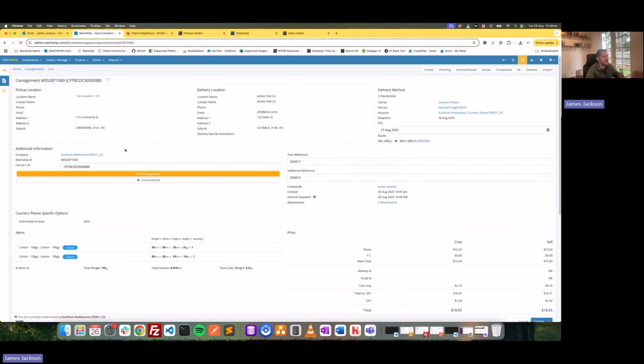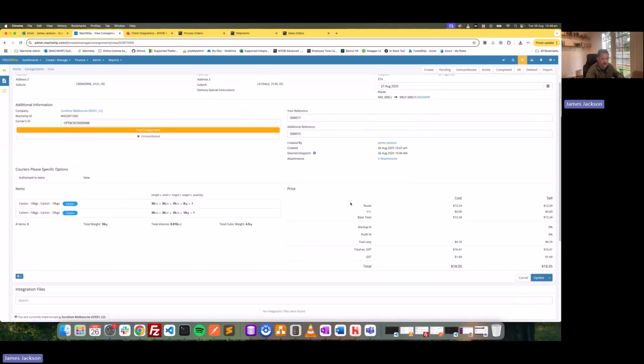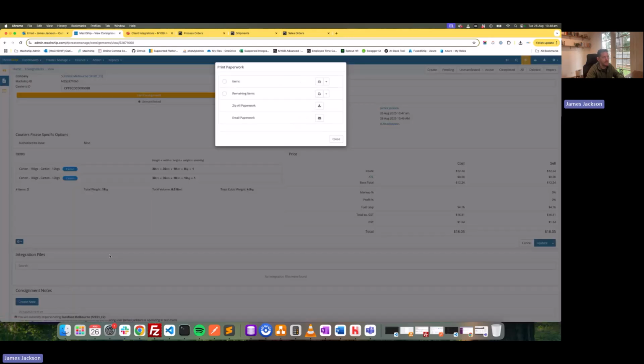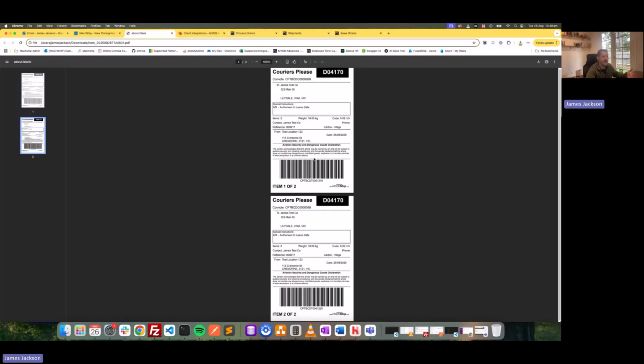If I open it up, you'll see it's been allocated a consignment ID. All of the references have come across. It's got pricing. It's got a pricing breakdown with any ATL fees, all of those types of things. If you'd like to see the paperwork, you can also get access to all of the paperwork in here. So if I go to print paperwork items, I'm just going to print the items paperwork. Okay. And you'll see we've generated carrier compliant labels for all of these goods.